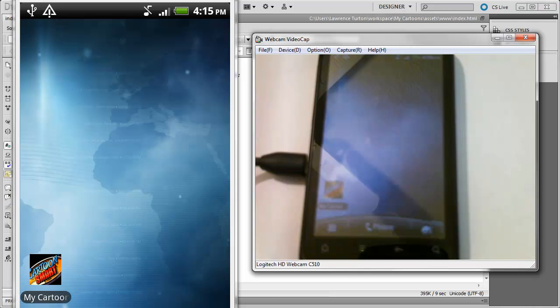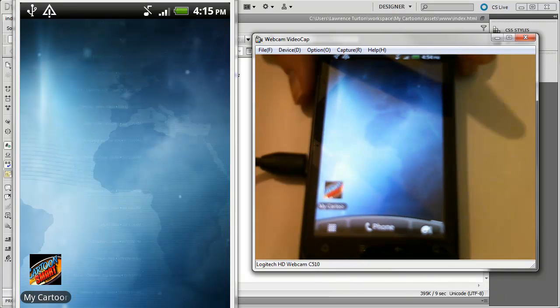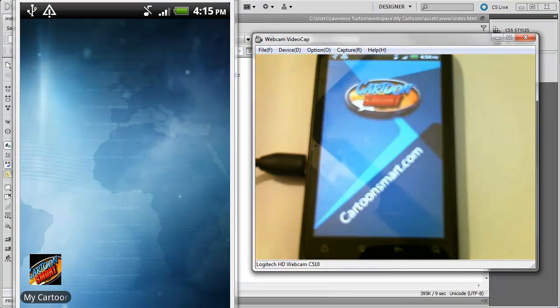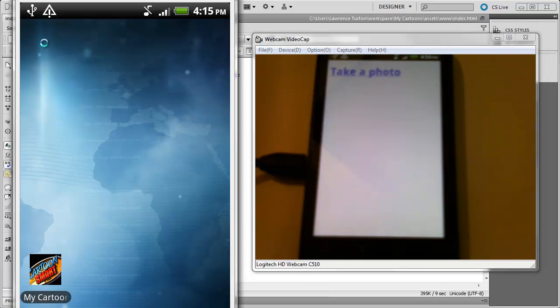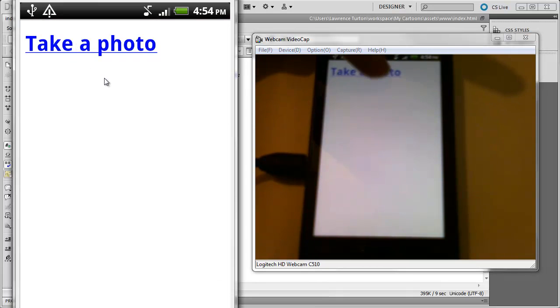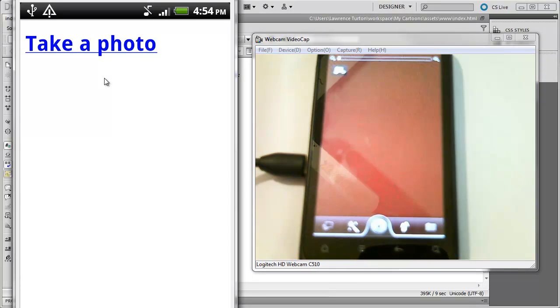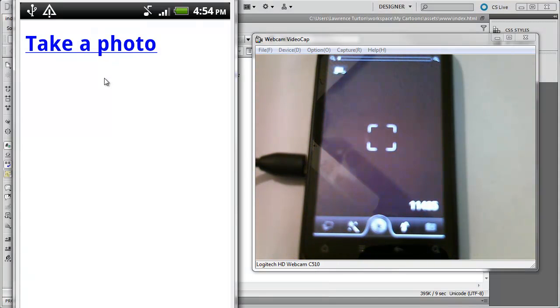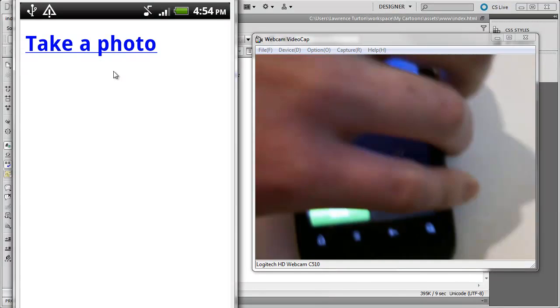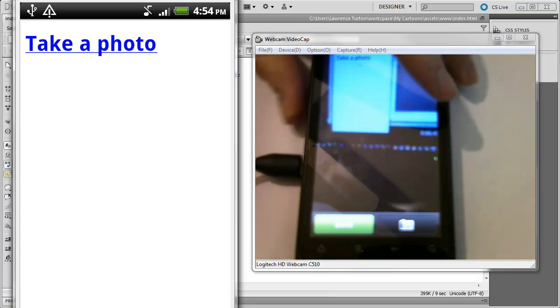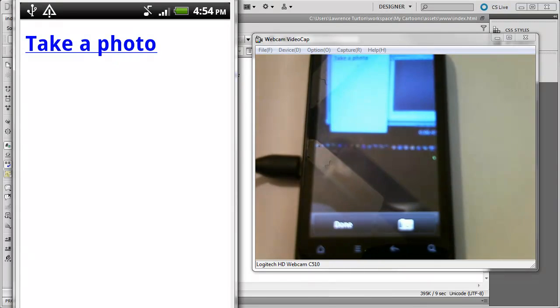Okay, so I'm going to open up the application. Alright, and as you can see, we have this link right here saying take a photo. I'm going to tap on that, and it's going to open up the camera's default application, and I'm going to take a picture just real quick of my screen. Okay, there's the picture, and I'm going to click on done.